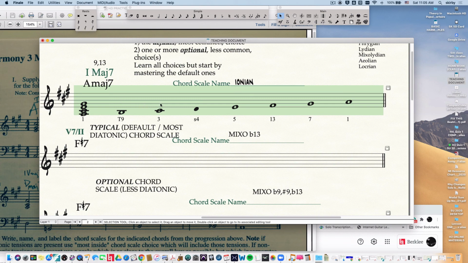Okay, so this is the reason that Ionian is the default chord scale for 1 major 7, is because it's entirely diatonic to the key of A major, in which A major is the 1 chord. And therefore, when you hear these notes against an A major 7 chord, your brain is going to say, oh, that's the 1 chord. Okay.